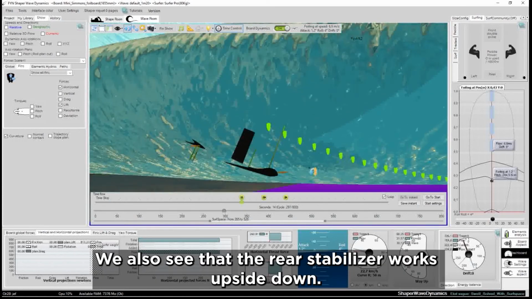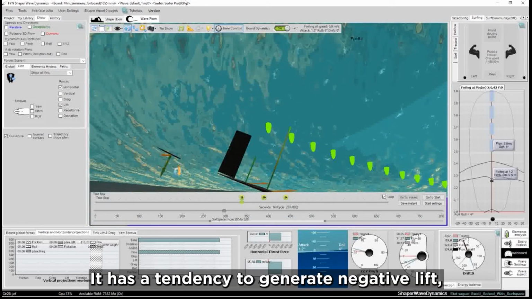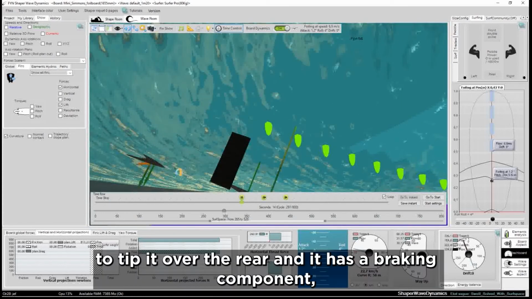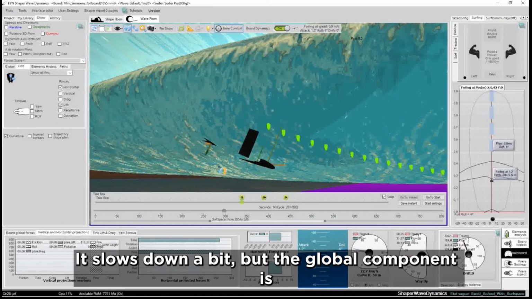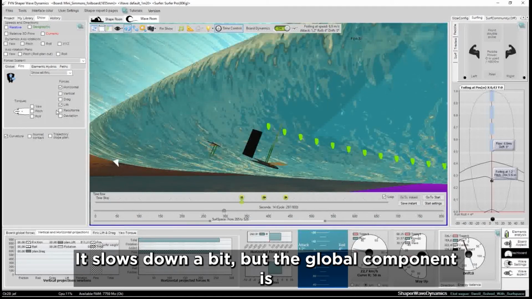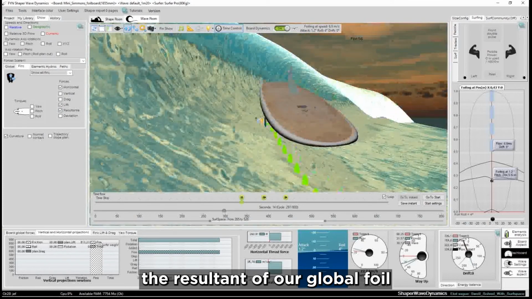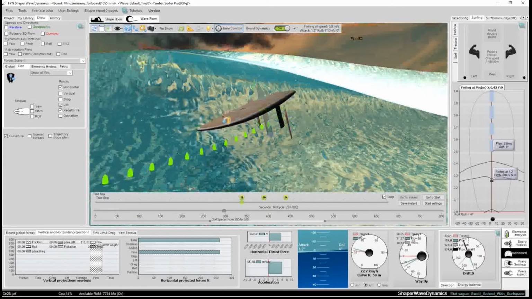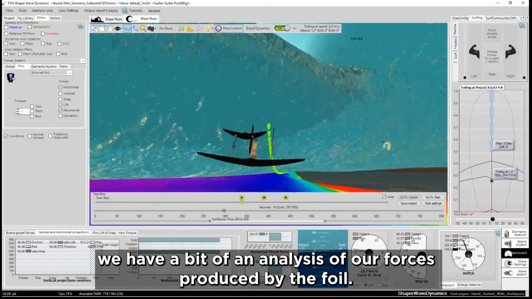We also see that the rear stabilizer works upside down. It has a tendency to generate negative lift, to make us raise the foil. Let us say to tip it over the rear, and it has a braking component, a balance of forces which is rather negative. It slows down a bit, but the global component is here, and that is the resultant of our global foil. So here we have a bit of an analysis of our forces produced by the foil.